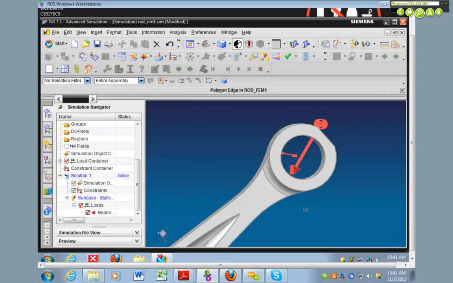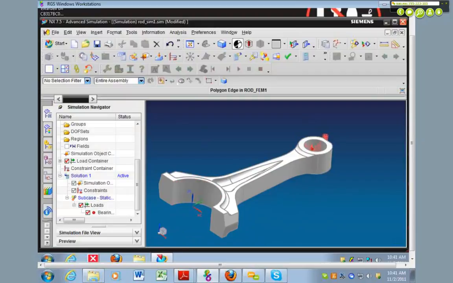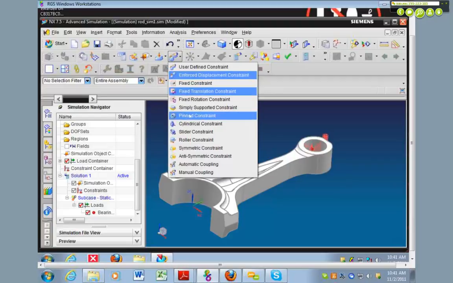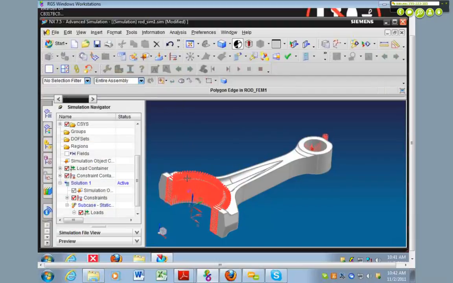All right, now we want to apply a constraint to this face right here. So on constraints, it has us select a pinned constraint, and this is the surface. And let's see, I think that's all we need. Okay, and there we can see it's made a lot of constraints on that surface.